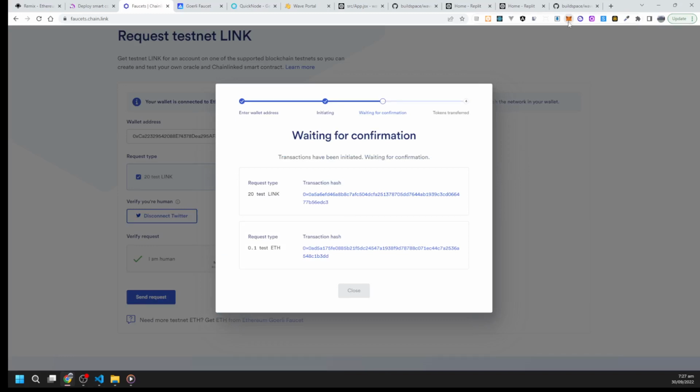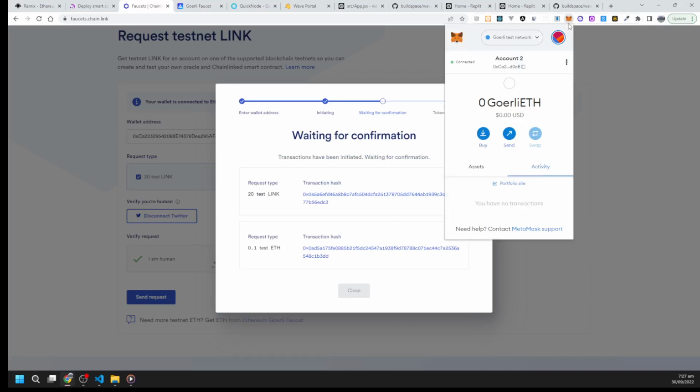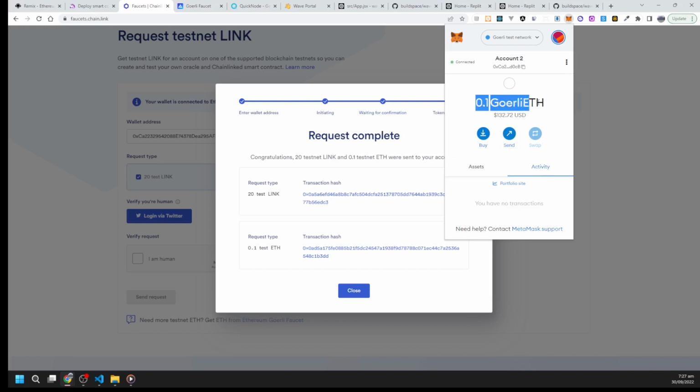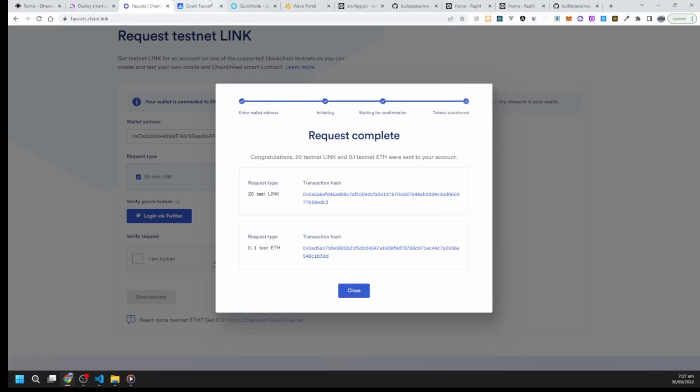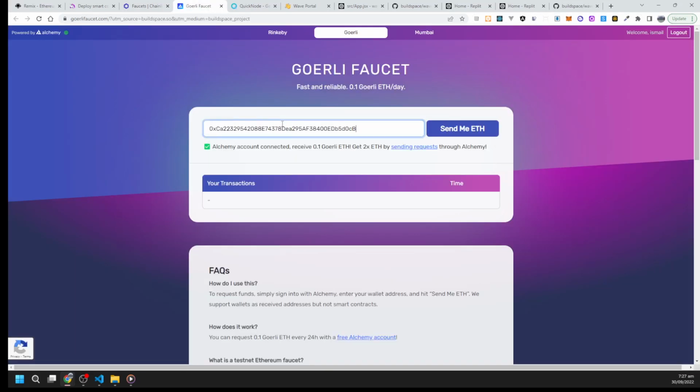Let's open it also. Oh, here it is. We are rich now. So we get 0.1 Ethereum. Now let's try this one.